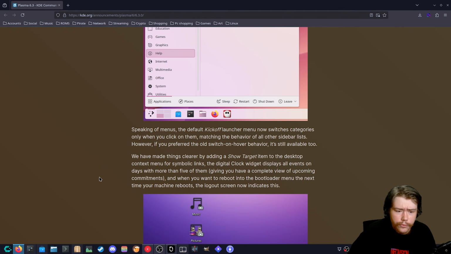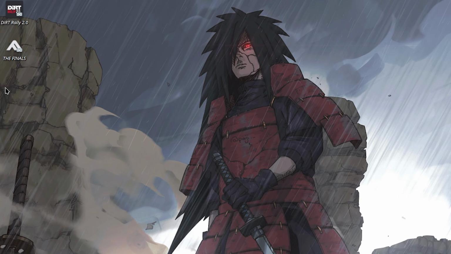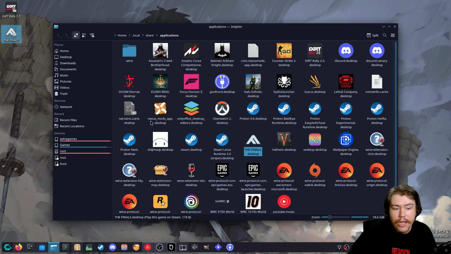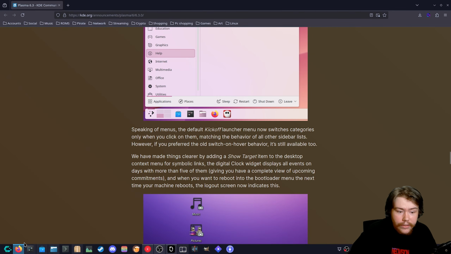And another new feature is that we have made things clearer by adding a show target item to the desktop context menu for symbolic links. So if you have any shortcuts, like I have two games up here and we go show target, it opens it into the .local/share/applications where the shortcuts get made. So that's really cool that they have decided to add that. That makes it a lot easier to find these symbolic links or whatever symbolic link you've created on the desktop. That's really cool to see.